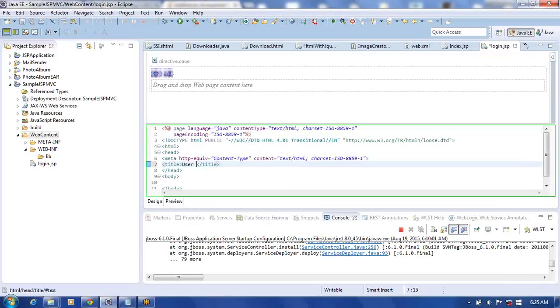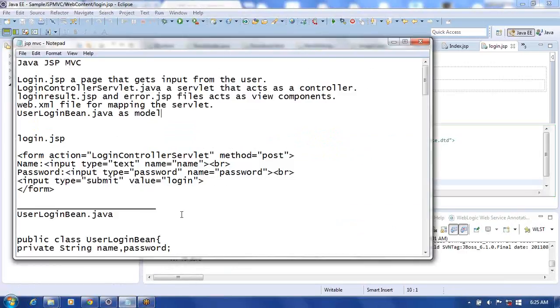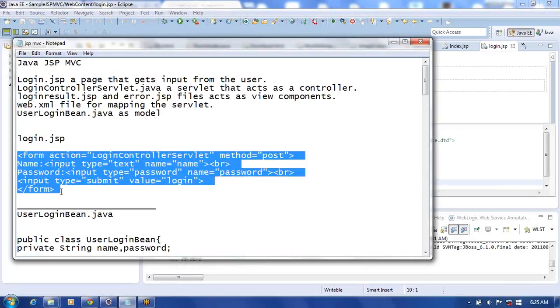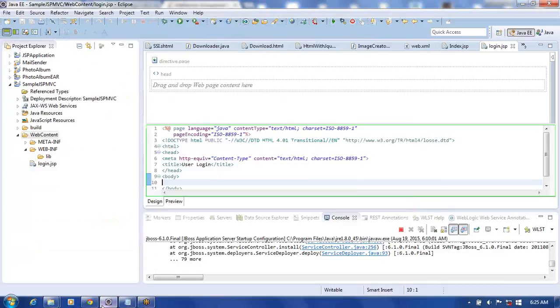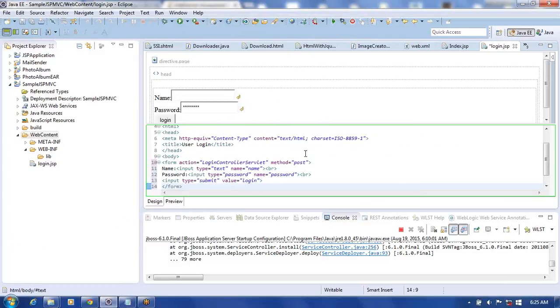I want to put "user login" in this title. Then in the body, I take whatever code I had there and try to insert it. What exactly is the code? This is the code I try to use. So if I come inside the body, I should put it. It is going to be exactly what?